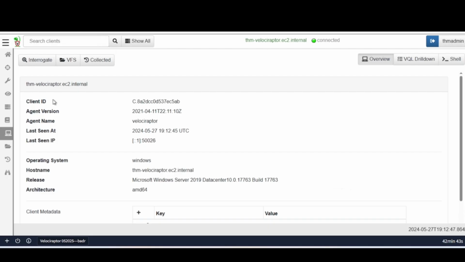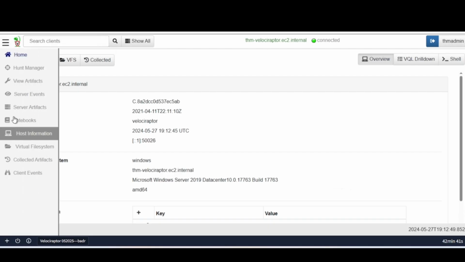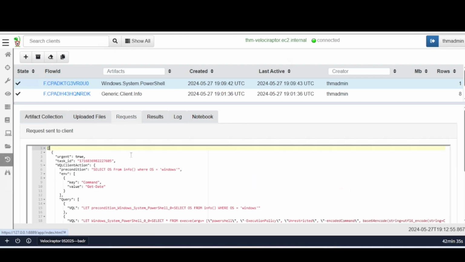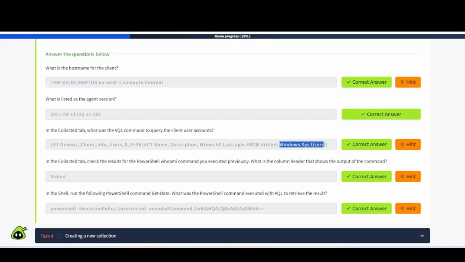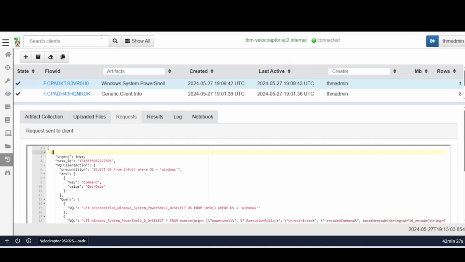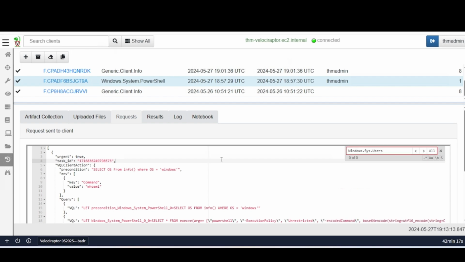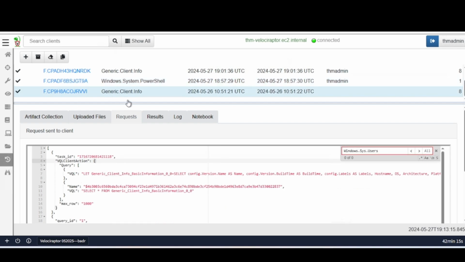And we need to go over to collect artifacts and go to request, and we need to make sure we're on the right one here. Yeah, get user accounts. So let me scroll back down. I believe it's this one here. Let's hit F. I gotta remember which one. Maybe it was this first one here.